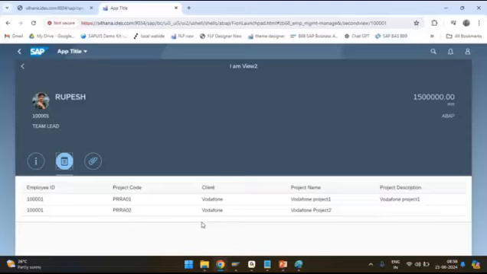The project table itself is totally a different table. The project table stores all the projects of all the employees, but I am able to see only Rupesh's projects here. So how did this happen? This is where association will come into picture.